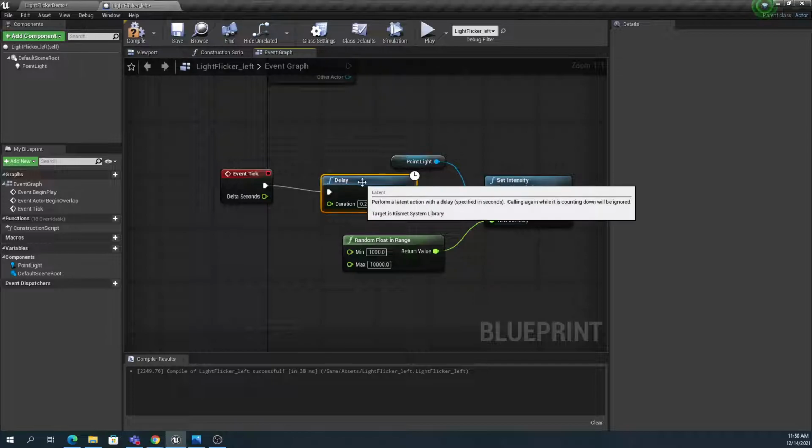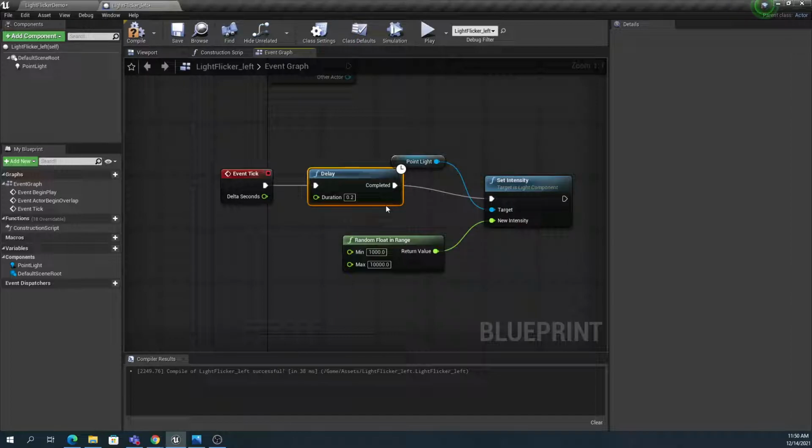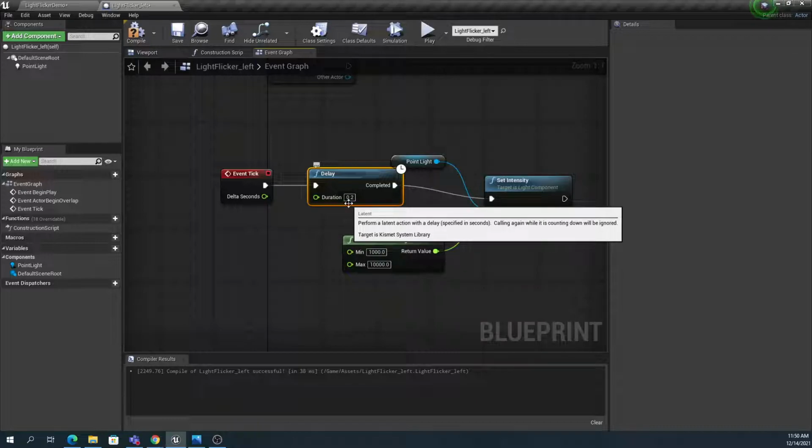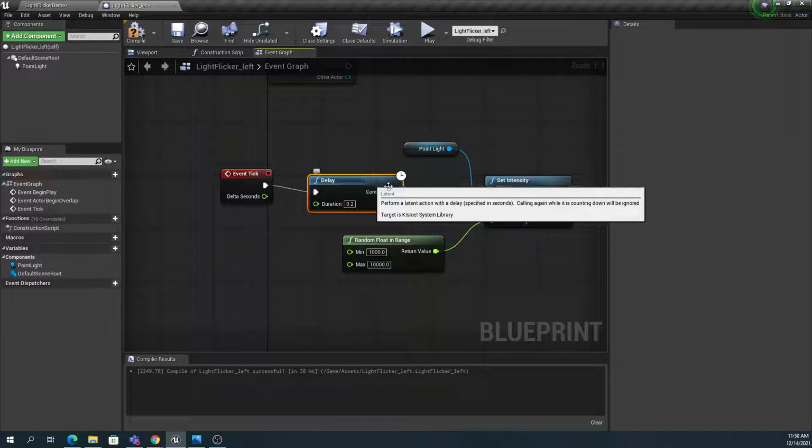And then you can see, because I put it in between there, it cuts in between and inserts itself. And the duration right here, that's in seconds. So I'm going to leave it at 0.2 seconds. So that's every fifth of a second, it's going to change the intensity of the light. So let's see how that works.